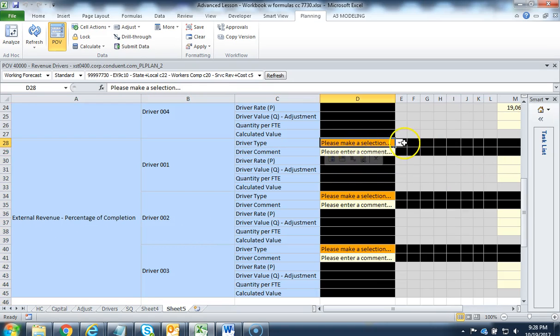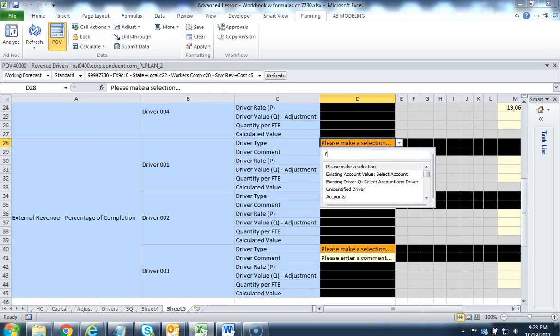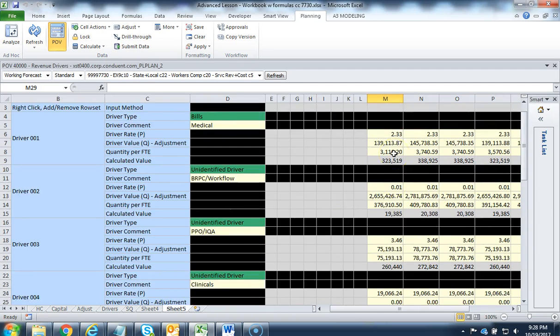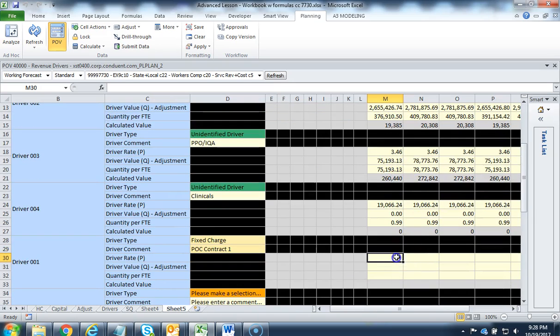I can now select my revenue type, which should be fixed, because you're going to enter the fixed charge. You can make a comment. And then plan when your milestones are going to be met and when you're going to get your percentage payments. Enter the payments with a quantity of 1, and they can vary as much or as little as you expect they will in reality.